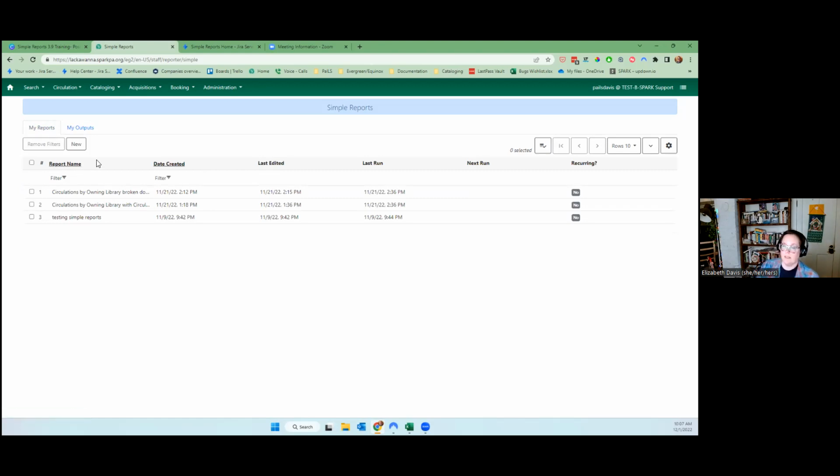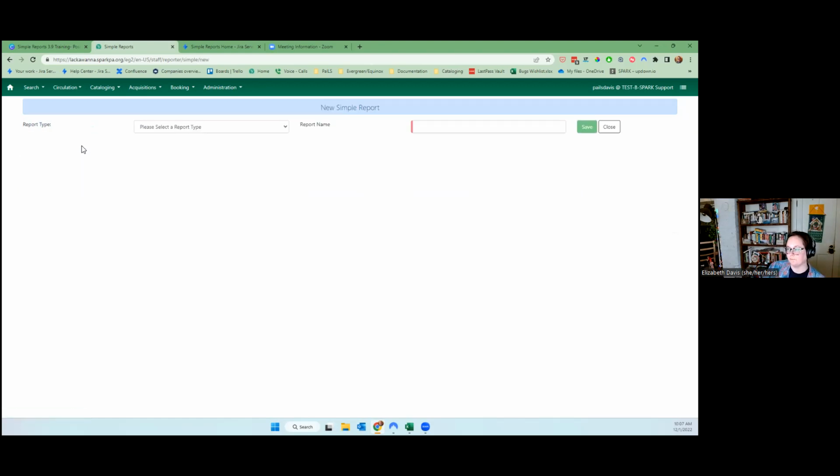But to get started, you're going to click New. You have your report type, and you have a few options to pick from. You have circulation, collections, weeding, patrons, and billings and payment transaction summaries. And these are just the types that you can pick from. So one that I got the other day was for a list of patrons, like a count of patrons. So let's try that one.